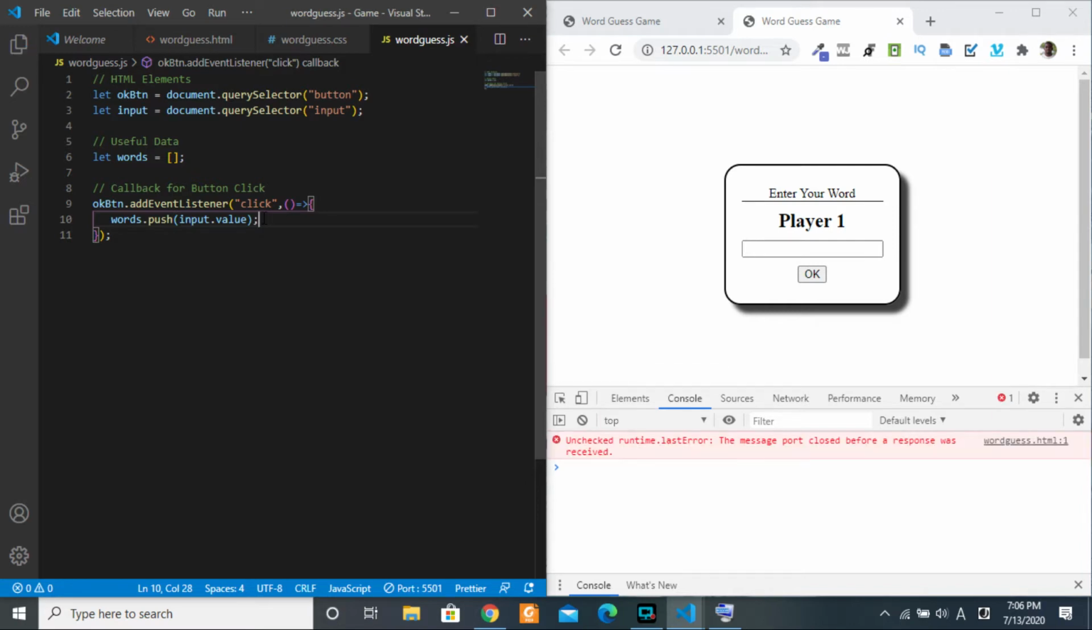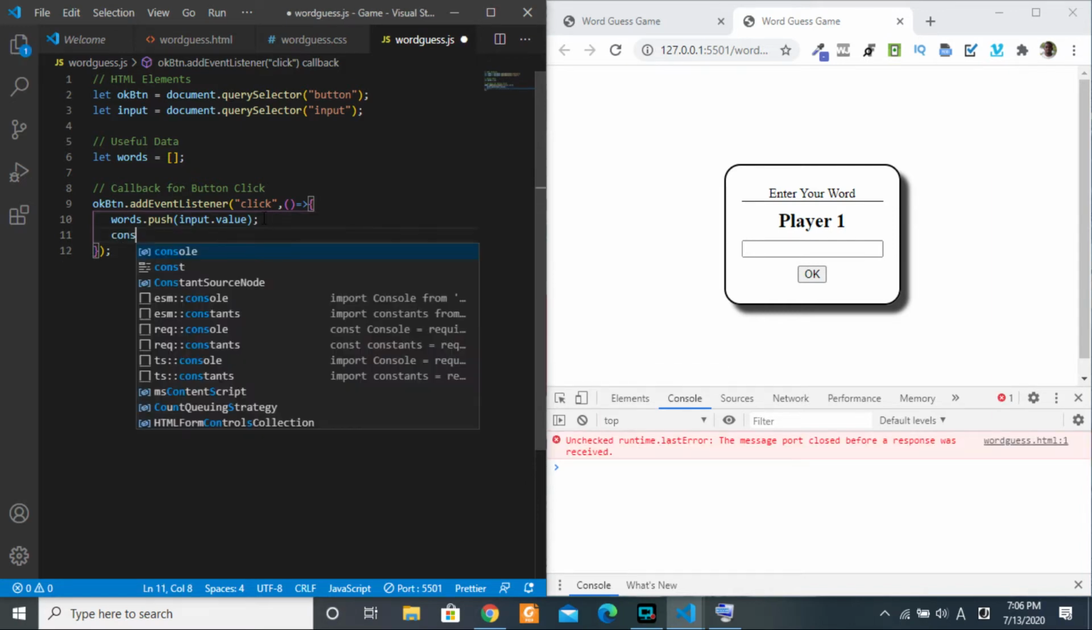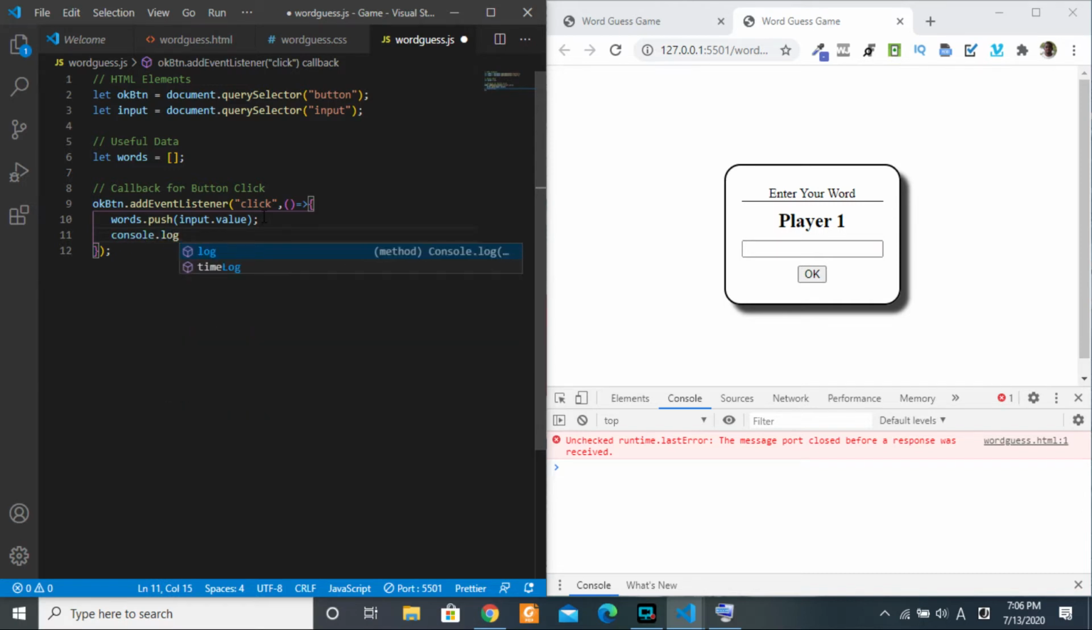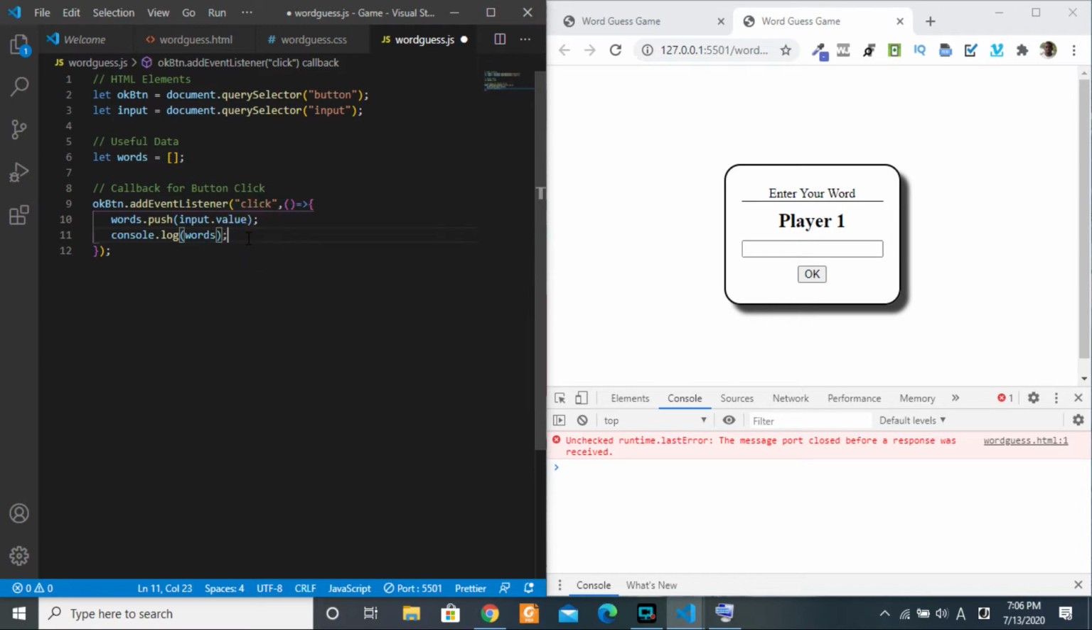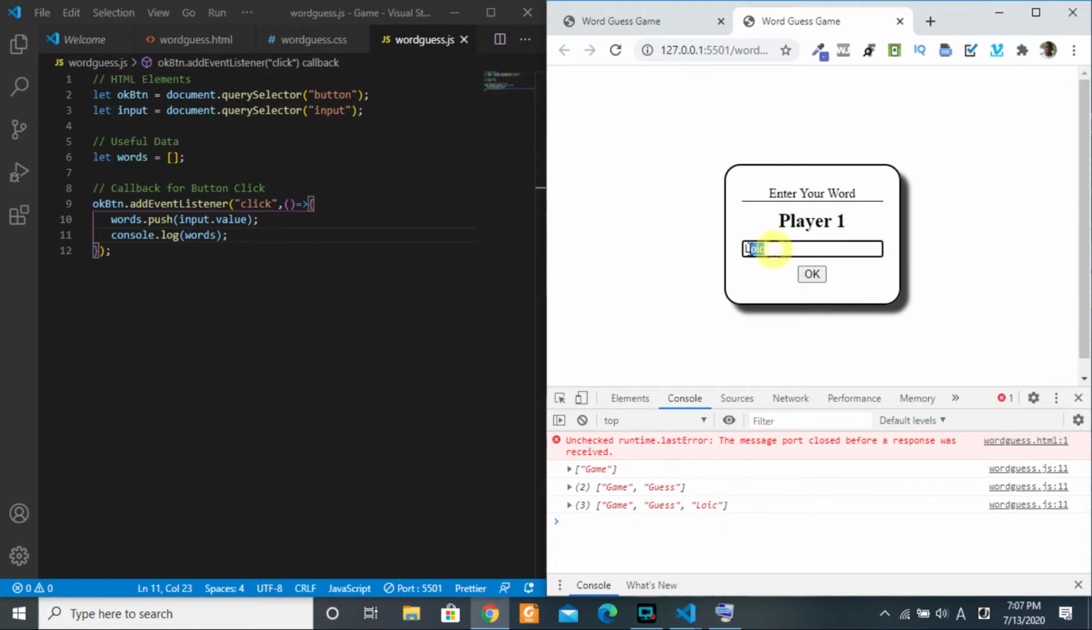All right, and let's console.log words, so we see what happens now with our code. Doing that, if I enter game and I click OK, my game is stored as the first value there. If I enter guess and I click OK, my guess is stored as the second value. If I enter Loic, it just keeps on storing, as you can see. It pushes, so it adds it to the last position.